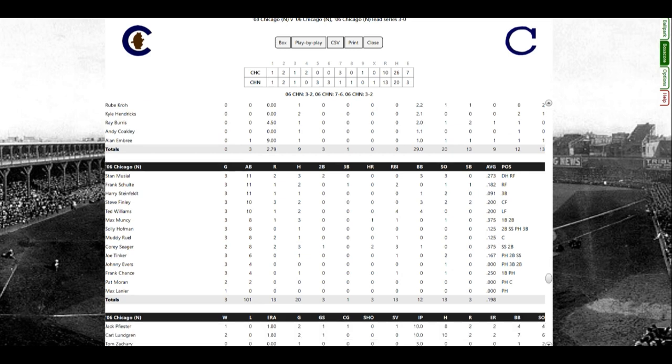The 1906 Cubs: 2 home runs by Seager, 1 by Muncy. They didn't need the home runs this time. Williams with 4 RBIs, Seager's 3 RBIs. He didn't even play last time. 2 by Schultz, 1 RBI each by Muncy, Rule, Tinker, and Chance. Well, Evers has played 3 games, 0 for 4, but yeah, 1 for 11 from Steinfeld.